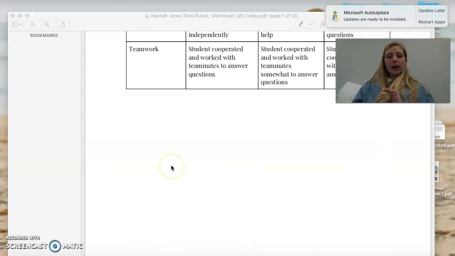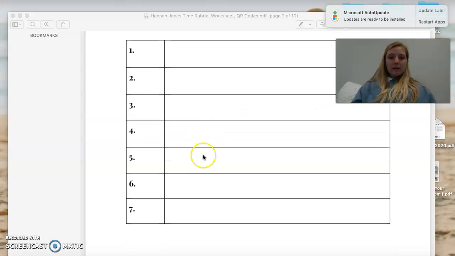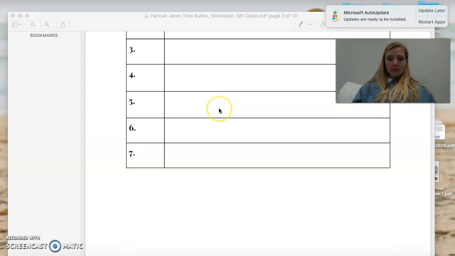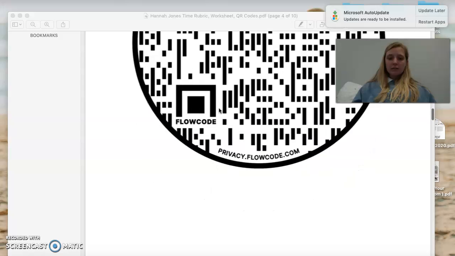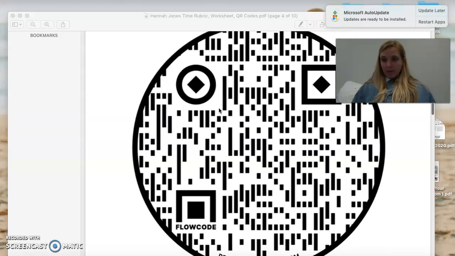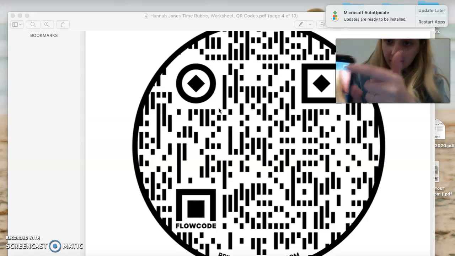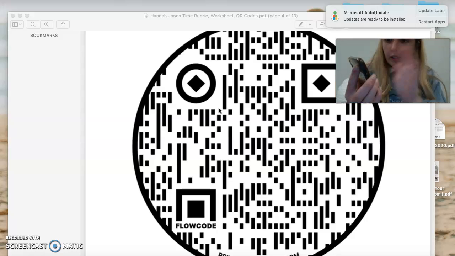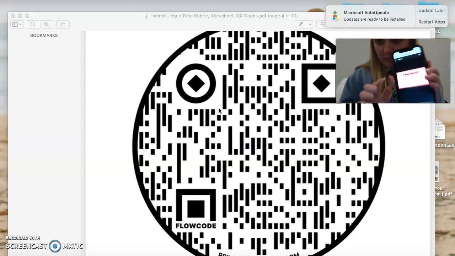So they will have a worksheet that is very simple. It just says what time is it with their name, and then there's 7 spots for them to write the time right here. And then here's the QR code. So these are going to be all around the classroom. And then what you'll do is, I'll use my phone as an example. They'll have their iPad. So all you do is you put the camera up to the QR code, and then you'll see it says like a link at the top right there. So you click the link, and then what will show up is my Google Slides that I have made.